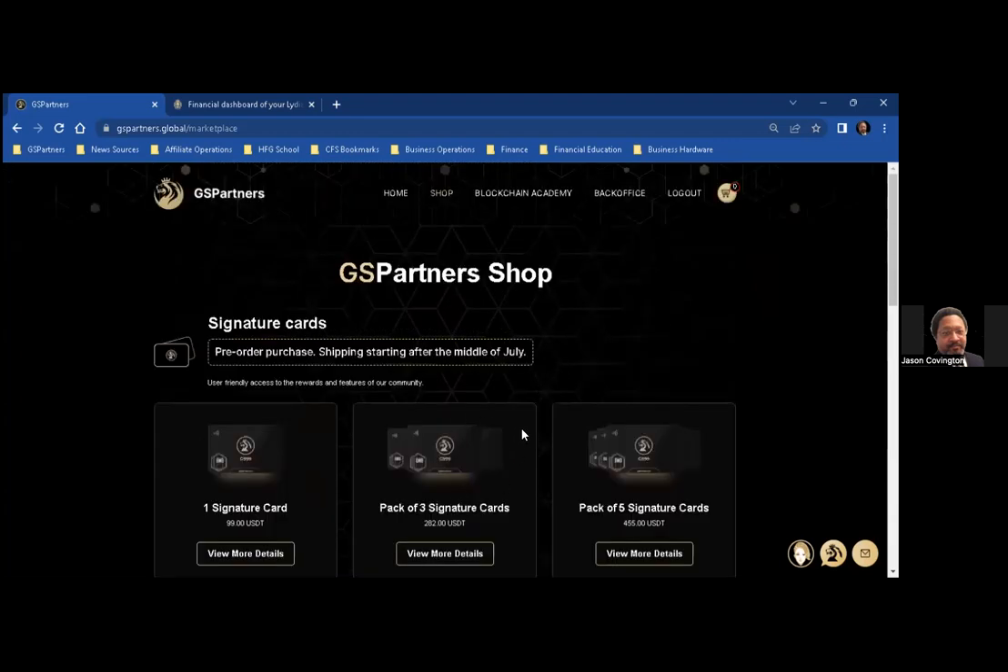And the signature cards will have a lot more value later on. Now here's something that is useful, and I want you guys to pay attention to this part. If you ever go to a place on the GS Partners site where there is no side menu to go back to where you wanted to go, you can always click on this button here, or you can go directly to your back office by clicking here. So we're going to do that. It's going to take us right back to the dashboard, and so you'll be able to continue to navigate normally.